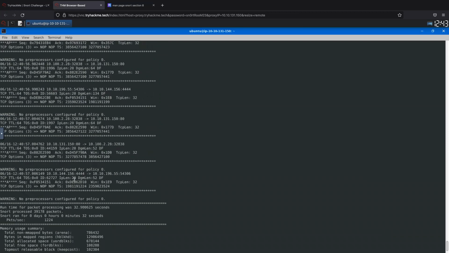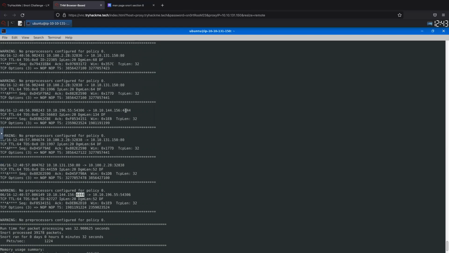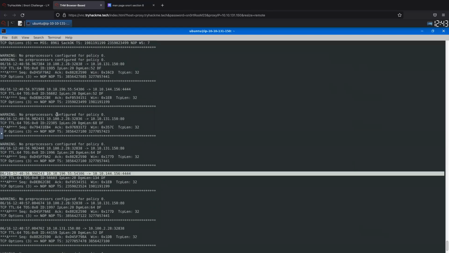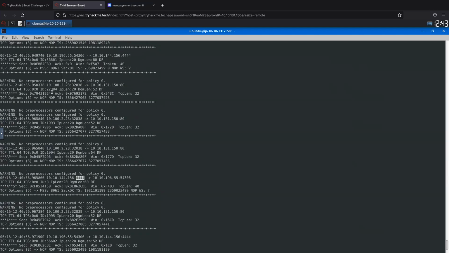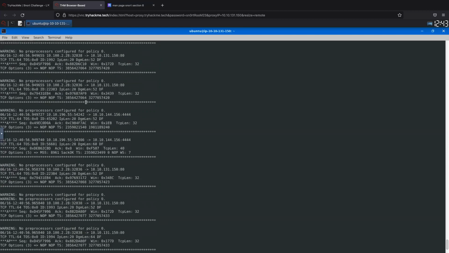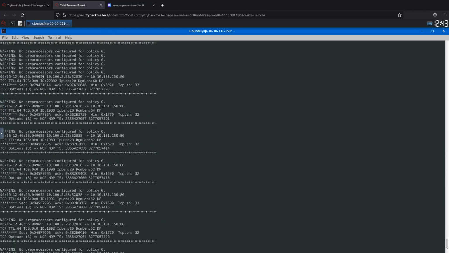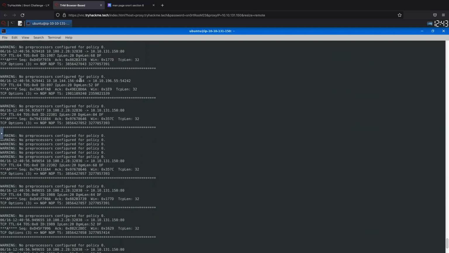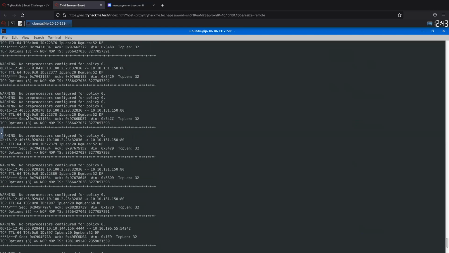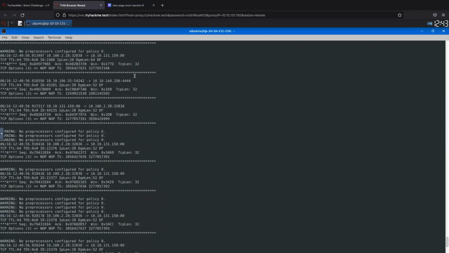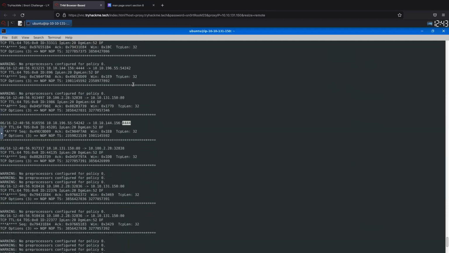Now that we've got that, I'm going to look for some anomalies. Off the bat, we see 4444. Let's just keep looking. See another one here. Another one here. Another 4444, and it's becoming apparent what's going on. There's a lot of unusual traffic from this specific port. So we see it again, 4444.